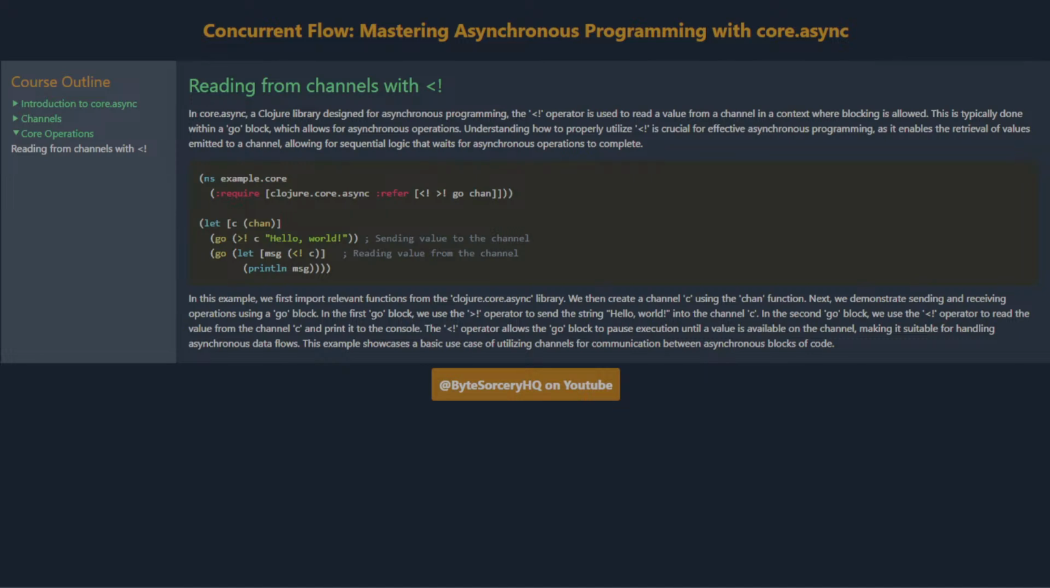it to the console. The <! operator allows the go block to pause execution until a value is available on the channel, making it suitable for handling asynchronous data flows. This example showcases a basic use case of utilizing channels for communication between asynchronous blocks of code.